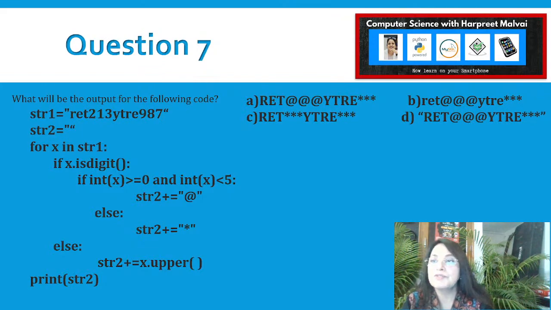That is, they give you a string which has some numbers. Sometimes it has special characters, but I've just kept it as numbers and alphabets because it's an online test. So we can't have too much going on here.